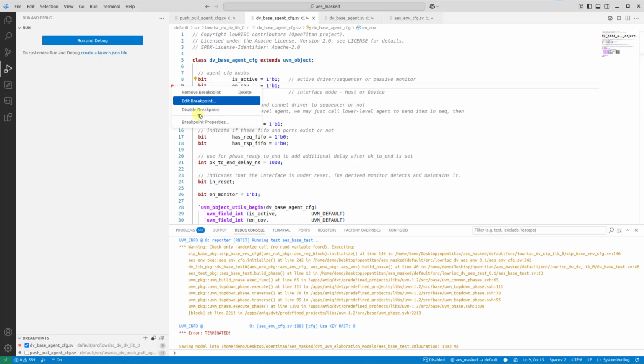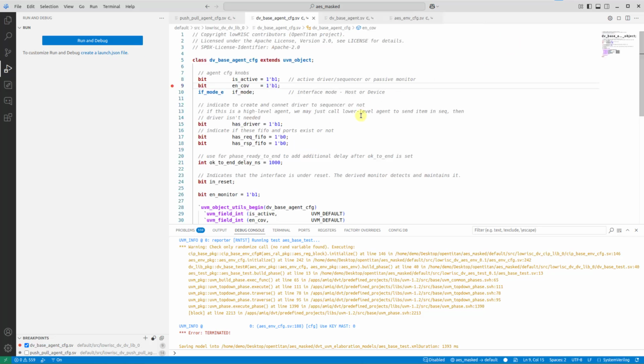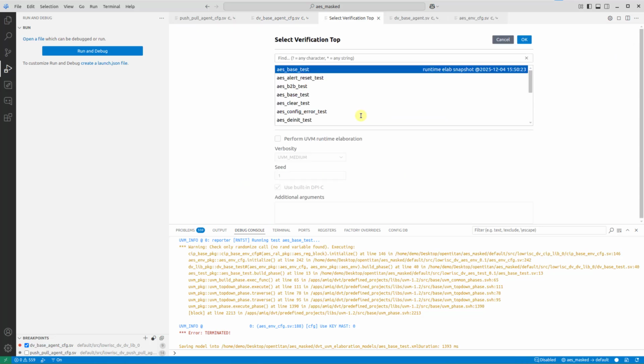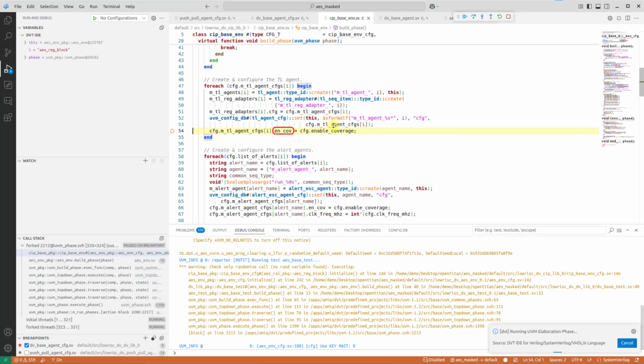Right-click on the watchpoint, select Breakpoint Properties, and uncheck the Access box. Moving forward, notice that now execution is stopped only when the watched variable is about to be modified, on the line that will cause the change.